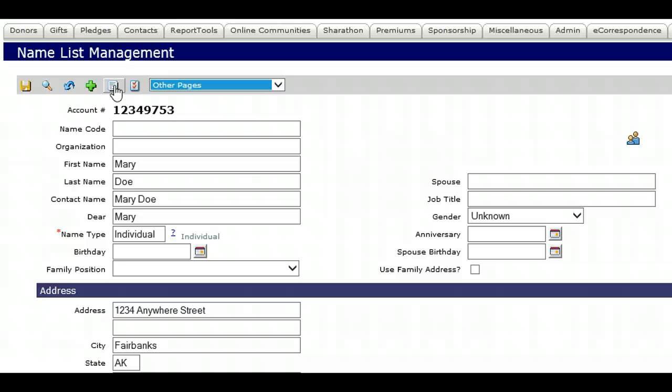To the right of the red X is the Print button. Clicking this button will produce a report that summarizes this name record. It includes the name and address, giving history, pledge history, classifications, etc. This report will go to your inbox and you can pick it up there. And then finally, to the right of the Print button is the Customize button. This topic will be covered in a separate session as well, but it does allow you to make some customizations to this page.